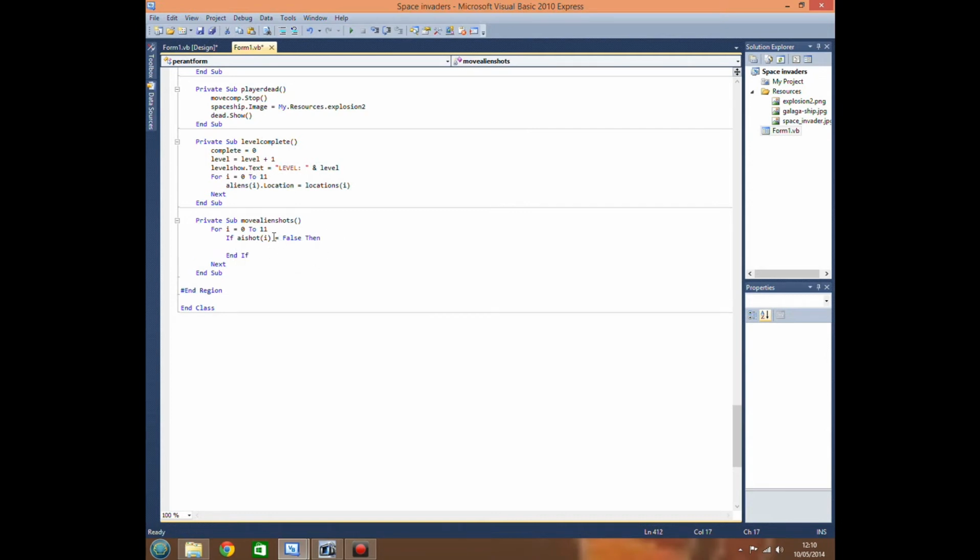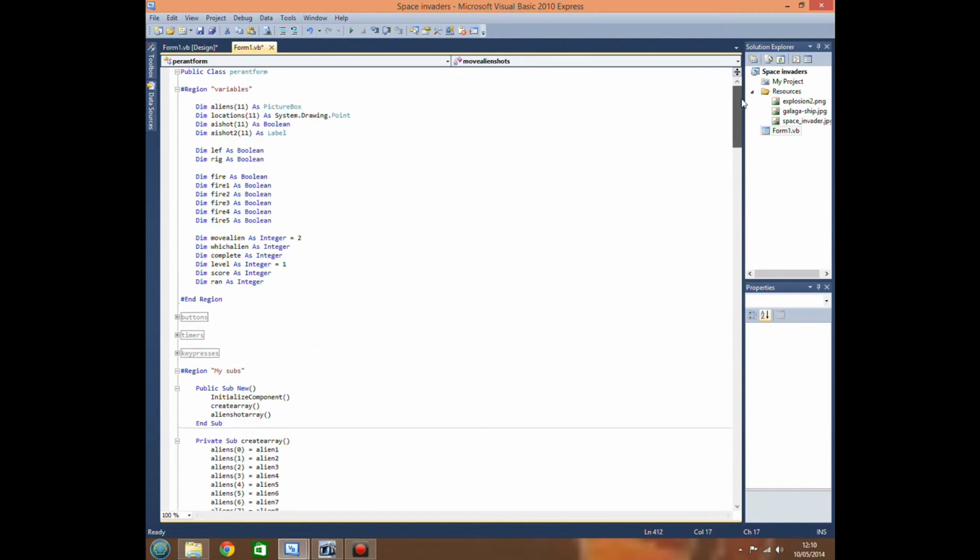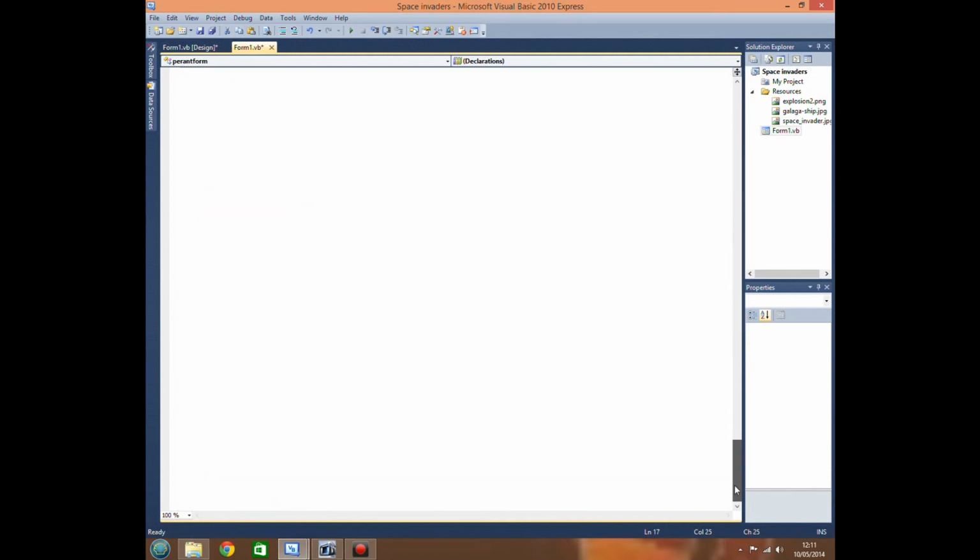So here, obviously, if this is already equal to true, then it's already going to be moving the shot down when we get to write that piece of code. So we want it to check if the shot is false already, and if it is false, then we want it to see if it should move it or not. So just remember, we need to create a new variable for this. Oh, it's still there from last time, from my failed video. Dim ran as integer, which is basically just our random number there.